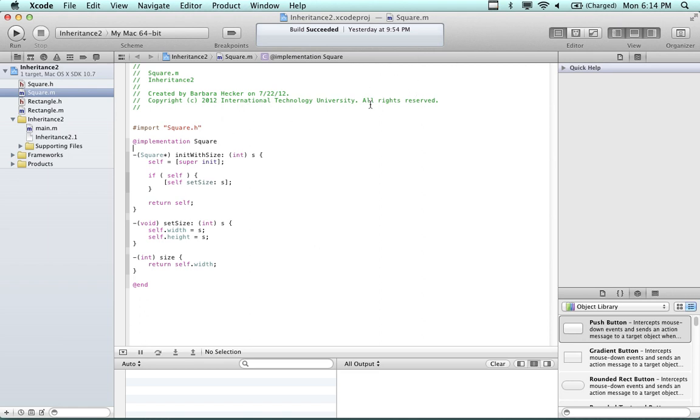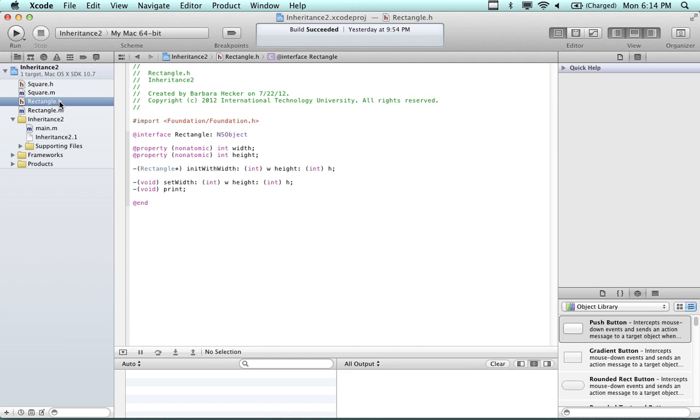So let's make this a little bit bigger so you can see it. Again, I'll figure out how to make my screen bigger in the future. So let's see what we have here. Well, let's not look at square. Let's look at rectangle first because it's the base class. So the base class is called rectangle. We know that because it's coming from NSObject. So we say interface space rectangle colon NSObject.